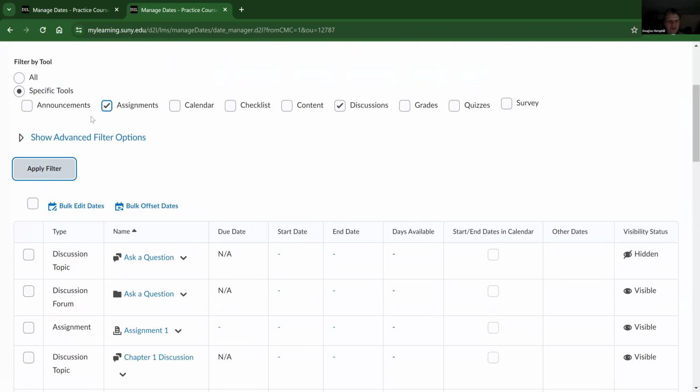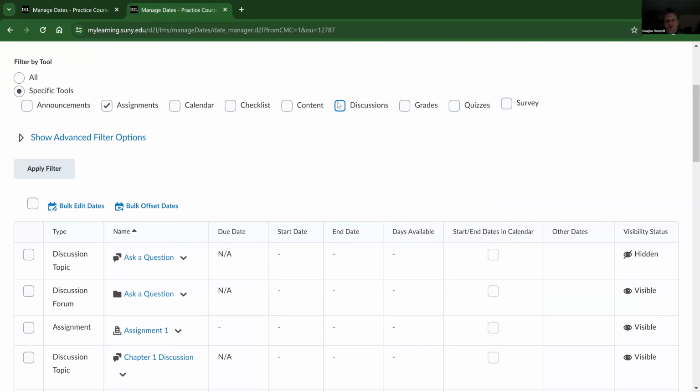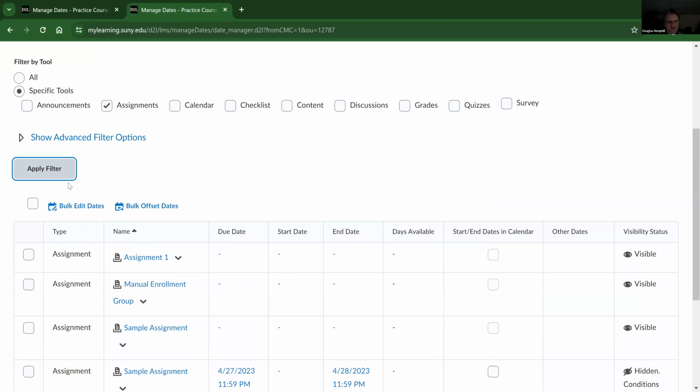Let me just check one other thing, and you will see you can select multiple filters. If you want to look at all of your assignments, you could look at all of your assessments, you could look at your assignments, your discussions, and your quizzes all together, if there's a reason you want to do that.